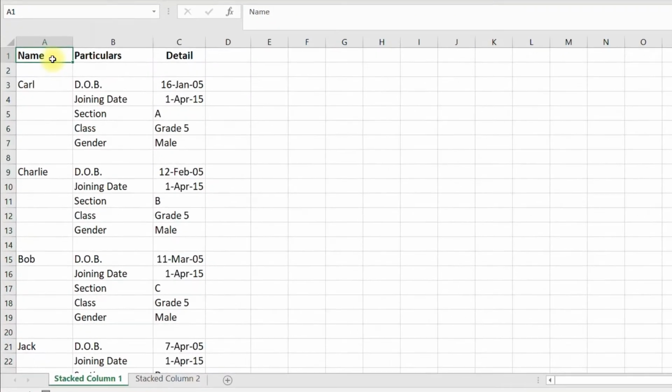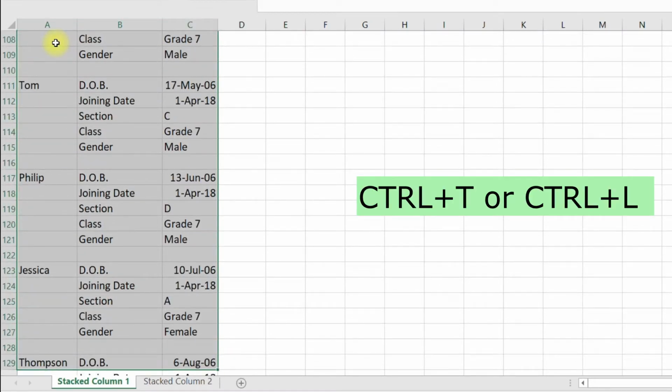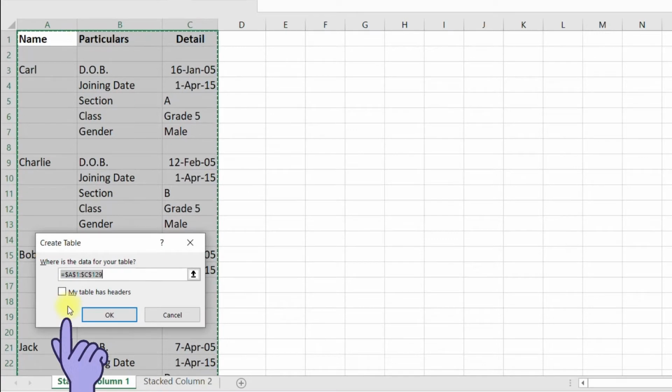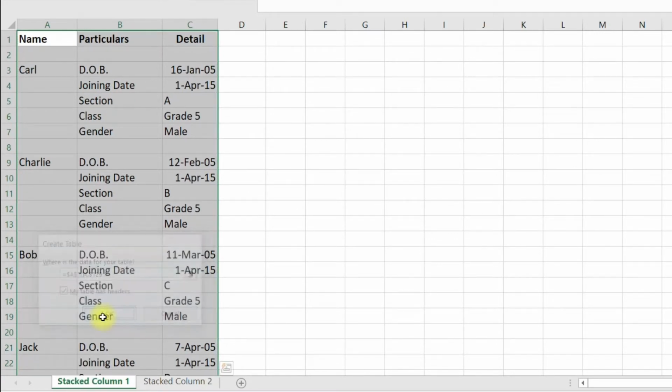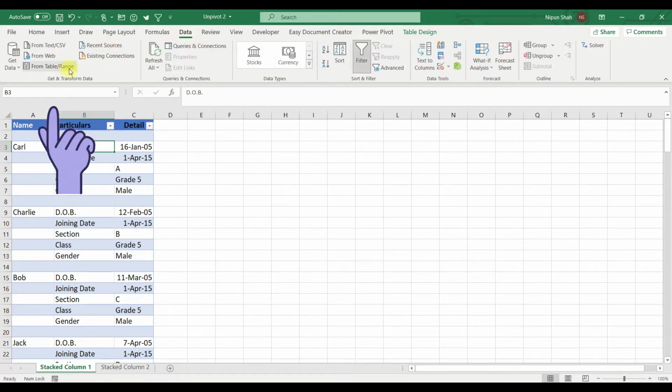For that, select the data and press Ctrl T from the keyboard. Make sure that my table has headers option is ticked and click OK. Here you can see that my data has been converted to an Excel official table. Now go to the Data tab and click Get Data from Table or Range.